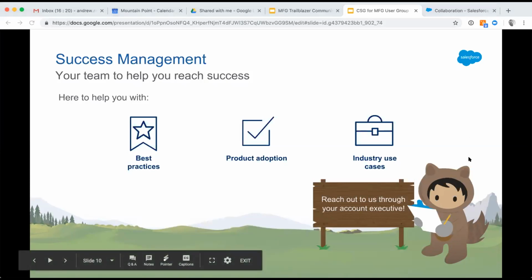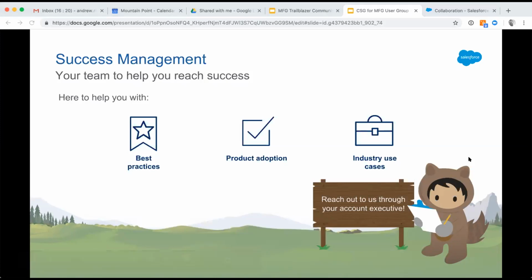Hey, Christina, as new industry use cases for manufacturing are published, is that something that you all would be able to share links back into the community user group? Yeah, absolutely. Great.